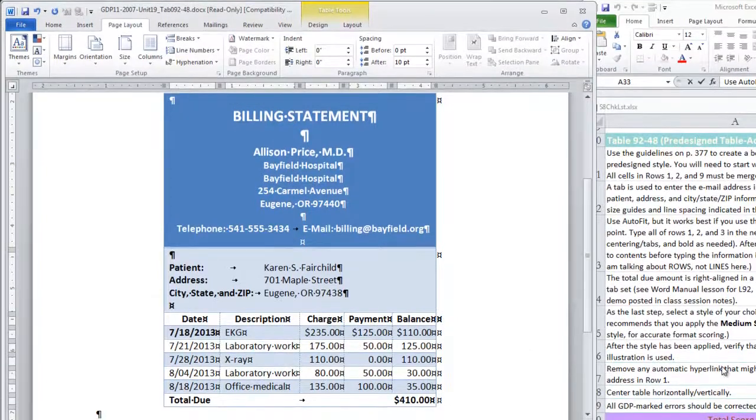Now if you go through the checklist and see that you have completed everything, then you're ready to submit it to GDP for scoring for keystroking errors. Correct all of those to zero, and you will be ready to move on. Remember this tip about using a tab in a table. It requires adding the control key when you press tab.